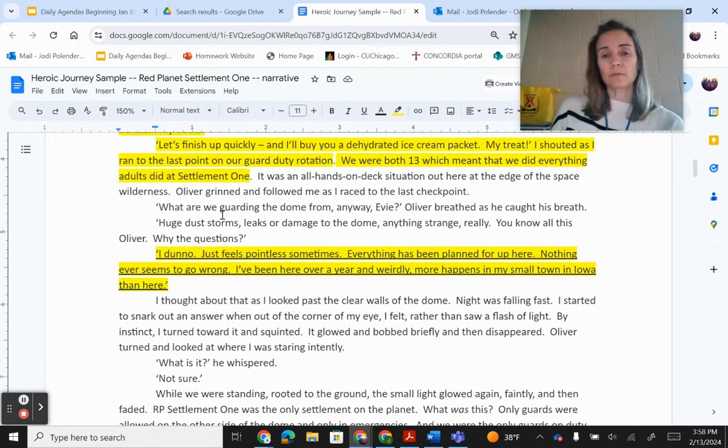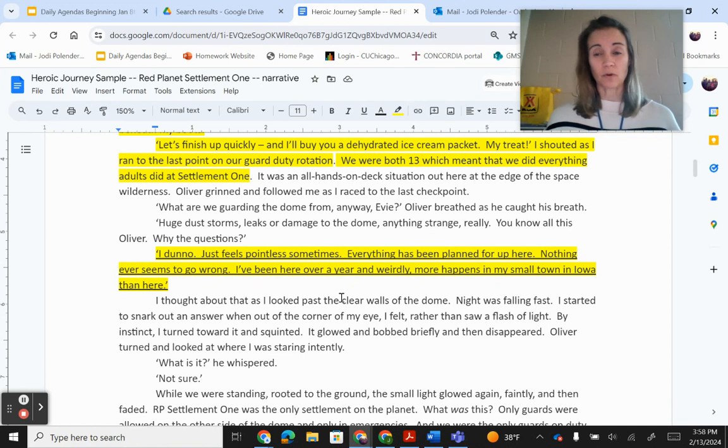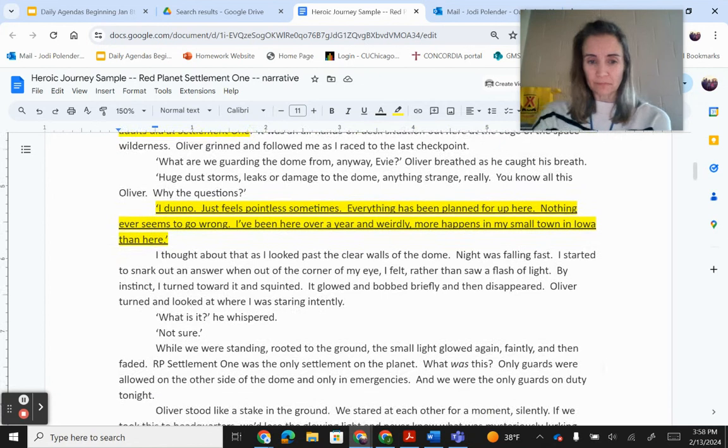As we go a little farther down, they're having a conversation about how things are weirdly boring on Mars, because they thought it would be more exciting, or at least Oliver did. Again, we're learning about him and his personality through what he says. He says, "I don't know, it just feels pointless sometimes. Everything has been planned for up here. Nothing ever seems to go wrong. I've been here over a year, and weirdly more happens in my small town in Iowa than here." That's a setting thing, but it's also a character thing: he wanted a little bit of excitement. Even though it's amazing visually, he thought there'd be more adventure.